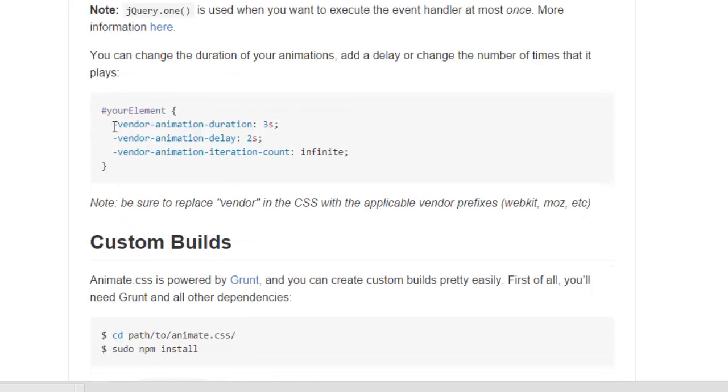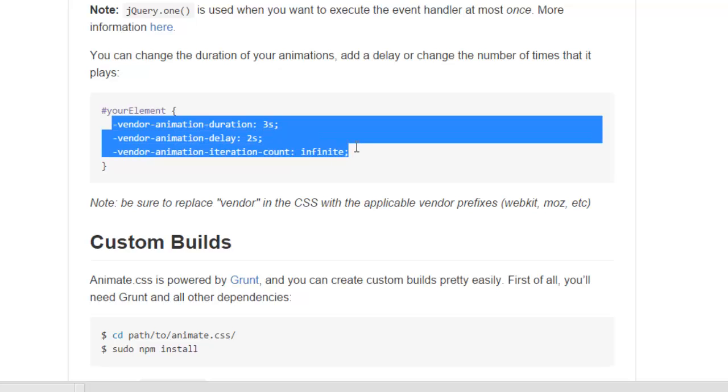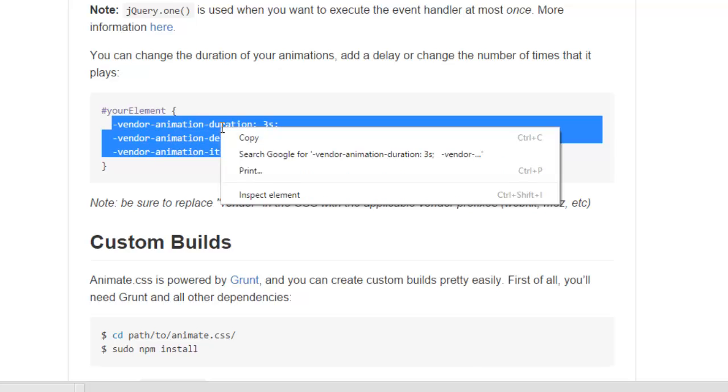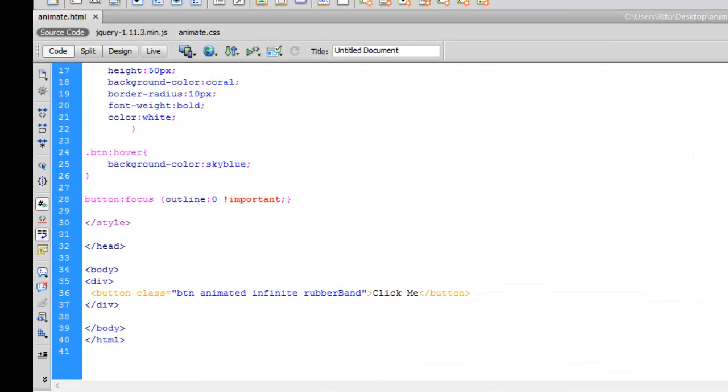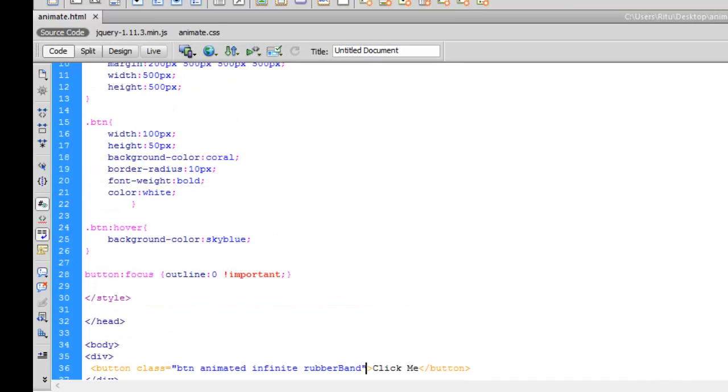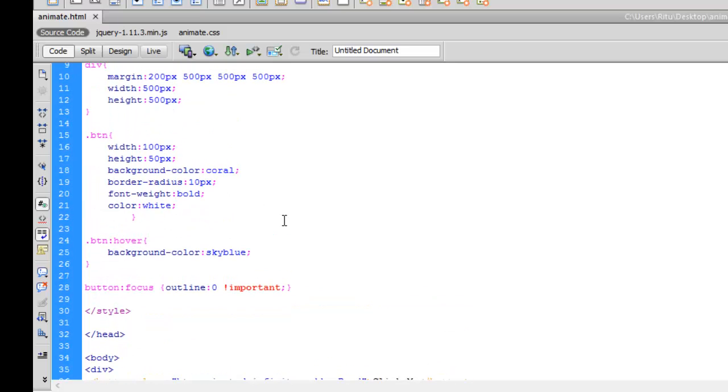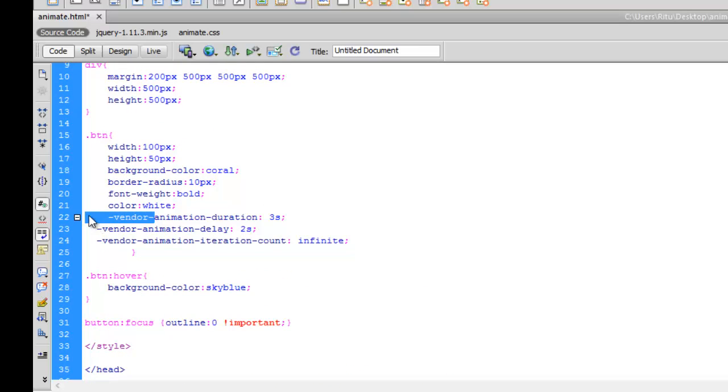Here we go. See, with this chunk of code, you can change the duration, delay and iteration count. Iteration count stands for the loop, how many times you want to run your animation. So let's copy this chunk of code. Let me paste it here on this btn class. Let me get rid of this vendor.